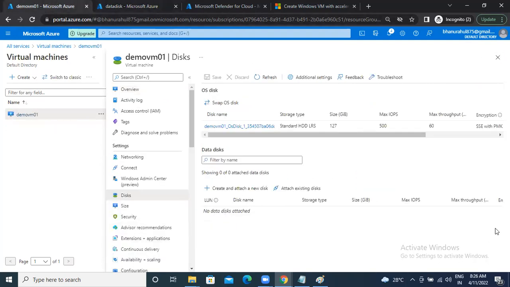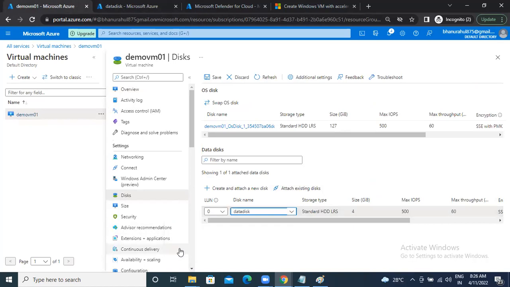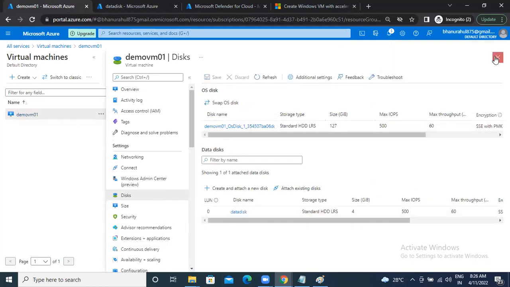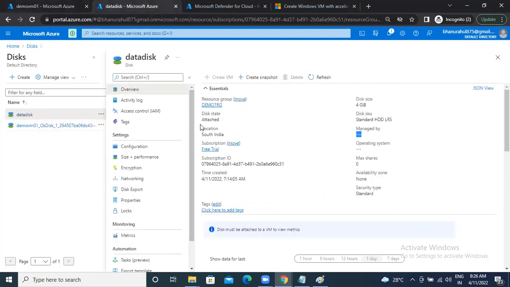Suppose now you want to attach an existing disk, how are you going to do it? Click here, select here, and save here. That way you can add the existing disk. We talked about creating and adding a new disk, and here it is adding an existing disk. Now this disk has been added.